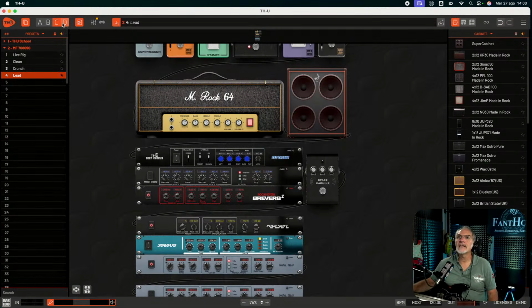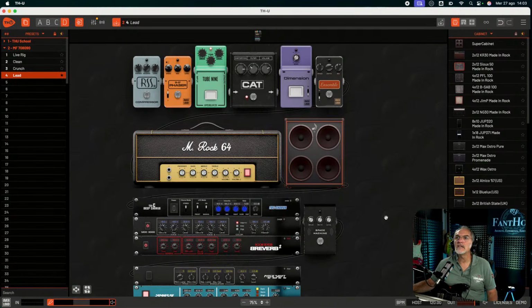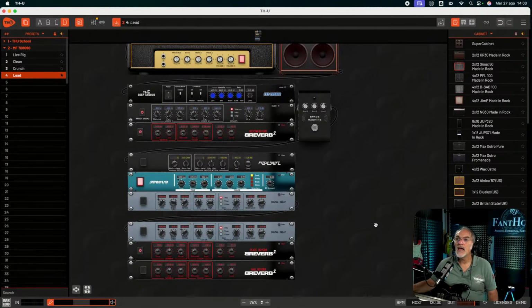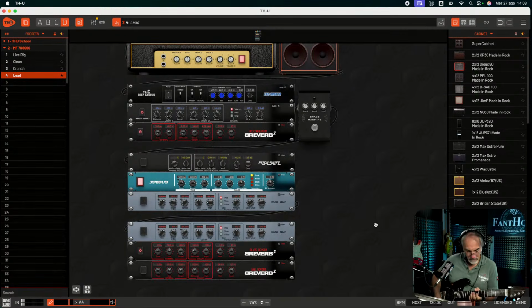Okay, and last but not least, it is the scene D, where I select the mod, I selected the shimmer, and I select, okay, only the shimmer. So nice.